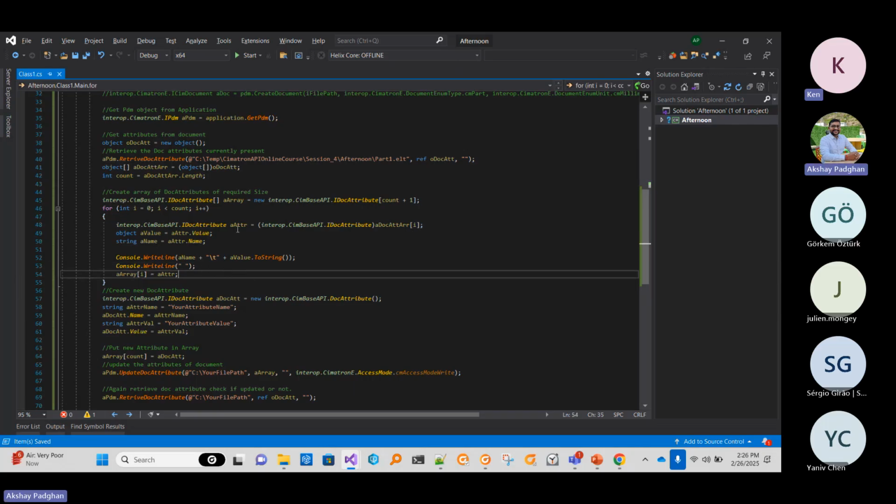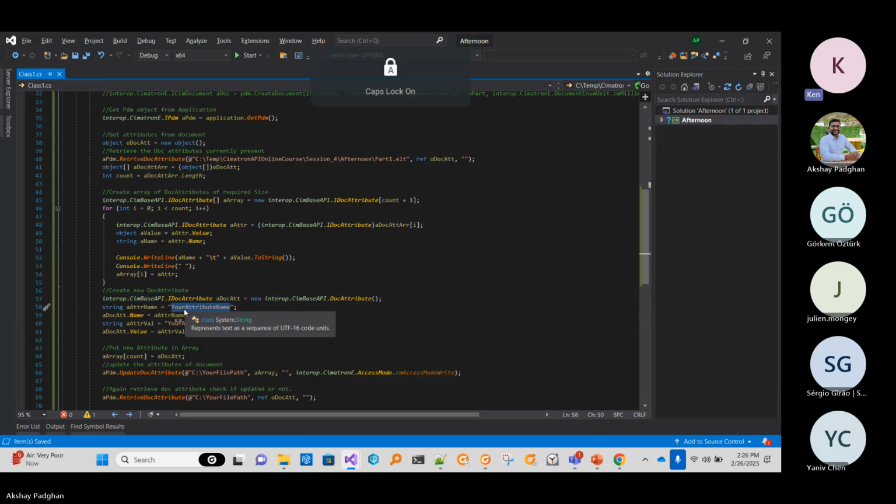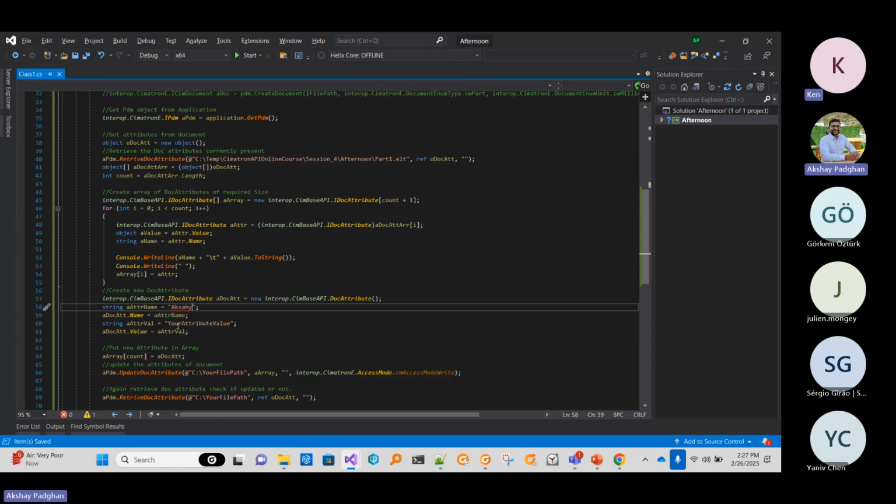Okay, so what we did is write the attribute data to our console. Also, in this IDocument array, we added or updated each document attribute. You can see here the document array size is written as count plus one. This is because in this sample code one document attribute is created, which is the user attribute. This is like my attribute. So you can say this is my name, and in the value you can add anything.